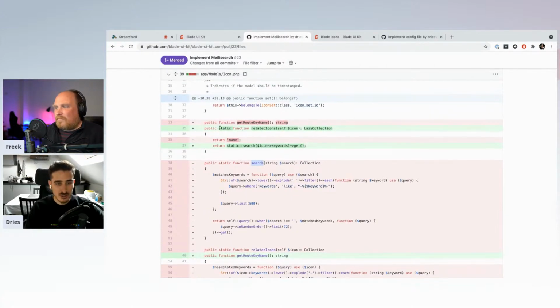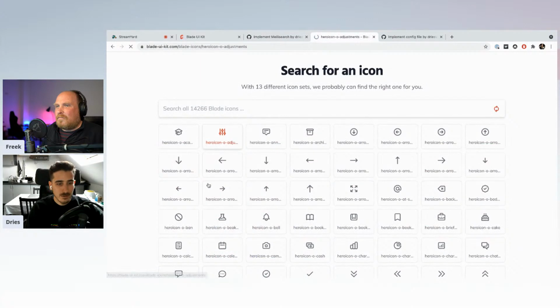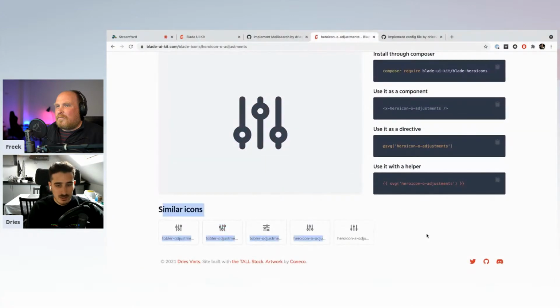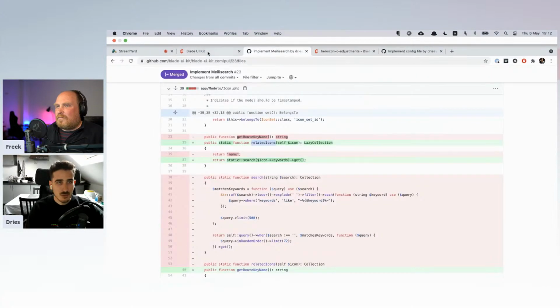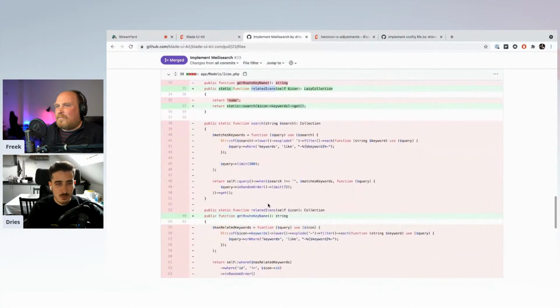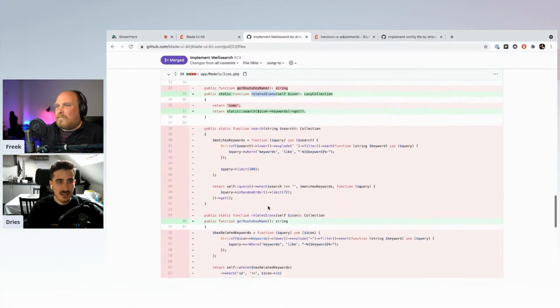We have a static related icons method here, and that's used to show related, similar icons here. That's how that's done. This will get better eventually when we start adding synonyms. And that's what I talked about earlier. So Meilisearch has a way where you can define a JSON payload, and you load that payload into a certain index of Meilisearch.